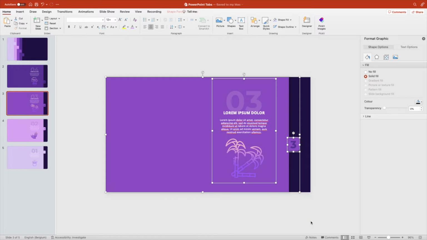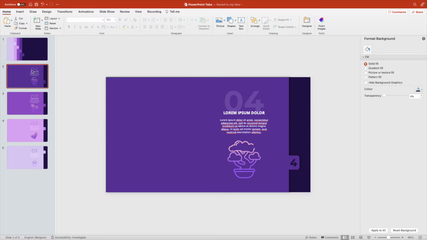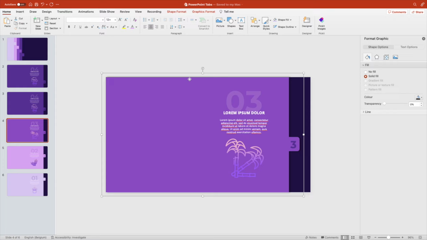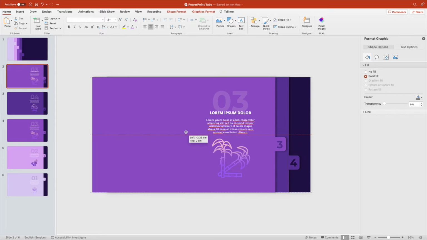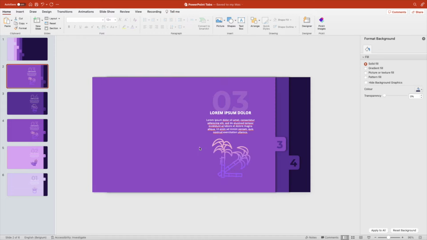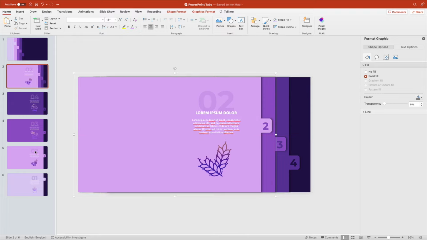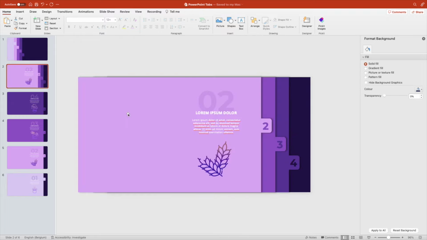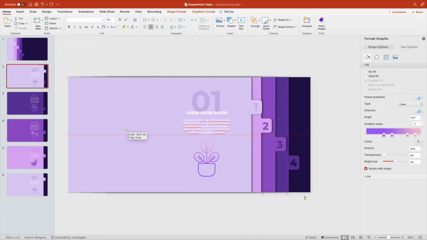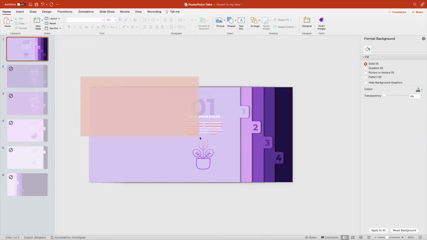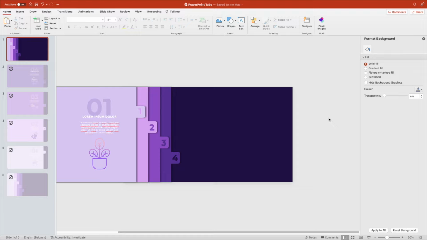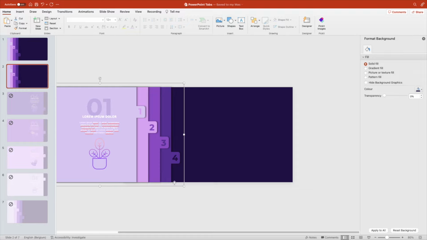Group everything together and then create a copy of the first slide and just overlay all the different stacks. Shift them to the left a little bit, so number 3 goes on number 4, and then number 2 goes on top, and then number 1. Perfect. Shift everything to the left and then you duplicate this slide.